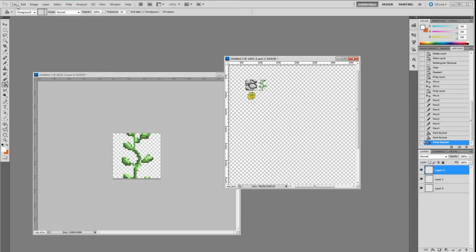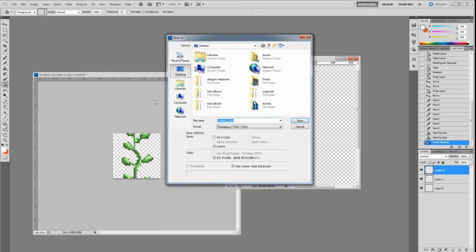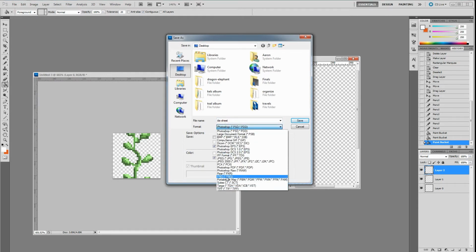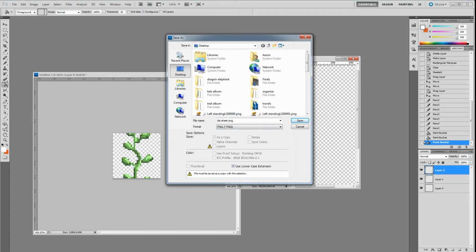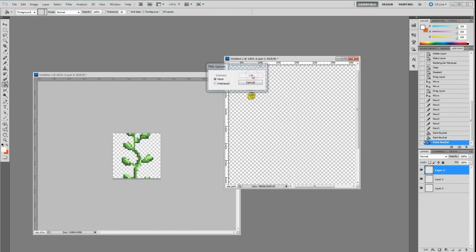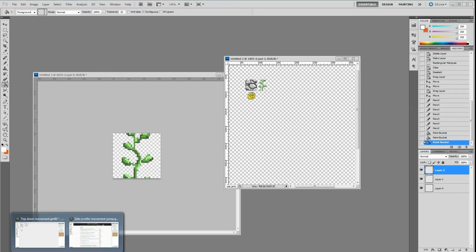So once you're done, you go File, Save As, and I'm going to call this Tile Sheet. And I'm going to save this as a PNG so it keeps my transparency. So Tile Sheet PNG, I'm going to throw it on the desktop, press OK. Then jump over to GameMaker.